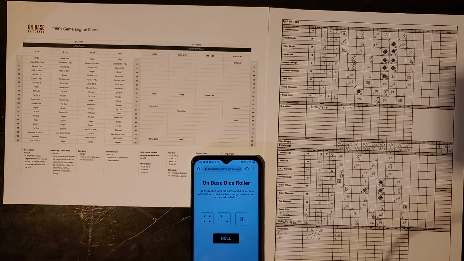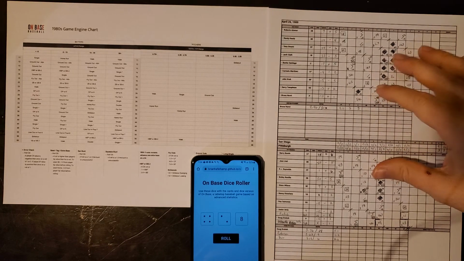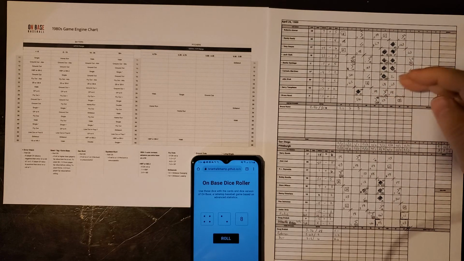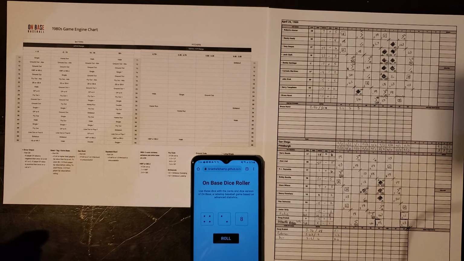Okay, I think that's it for me. San Diego wins this one 9-3 over Pittsburgh. This is the '89 Padres over the '89 Pirates, and I think that's where we are with this game.